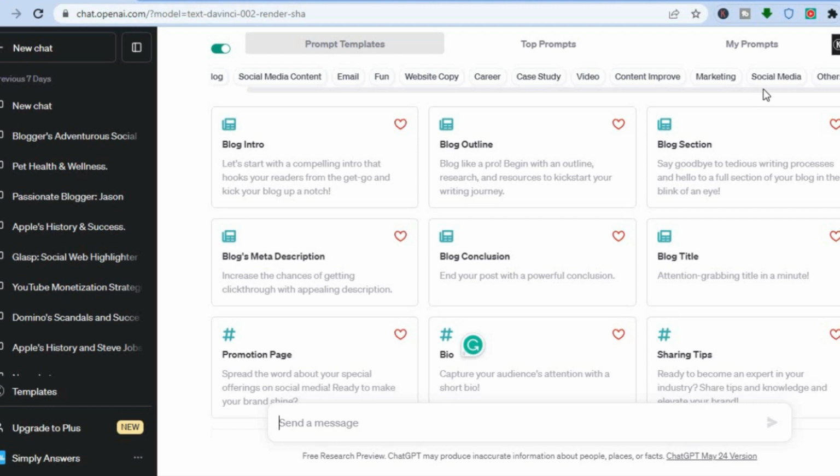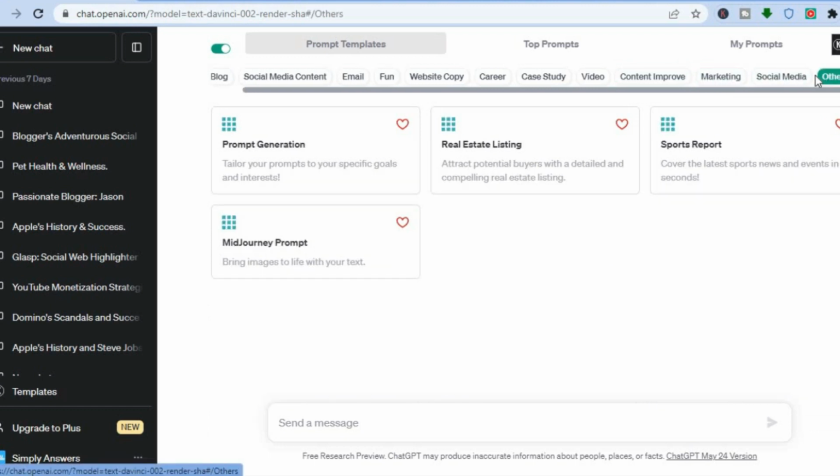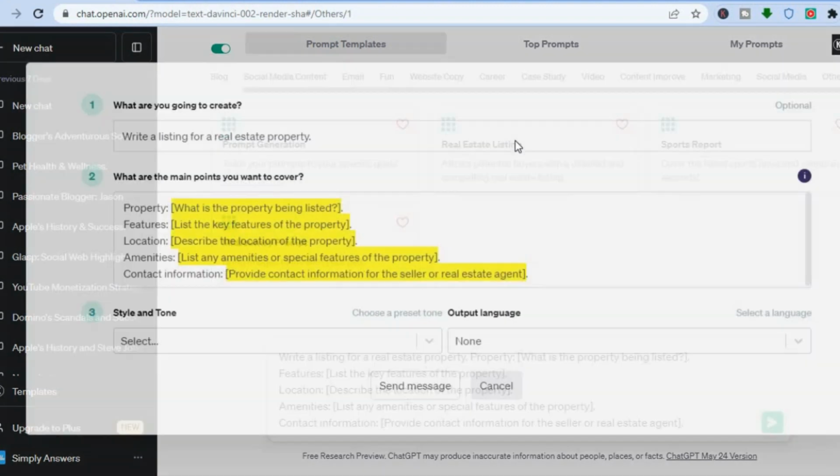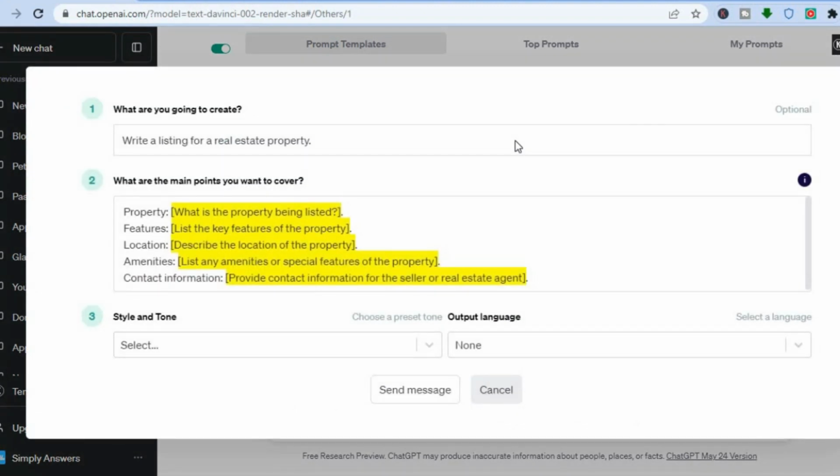Now, to use ChatGPT to create a professional looking and high converting real estate listing, all you would need to do is scroll across at the top right here. Then you are going to select others. After selecting others, you are going to tap on real estate listing. And the reason why I asked you to install that extension is because it allows you to create better prompts. And with better prompts, you'll be able to get the best response from ChatGPT.